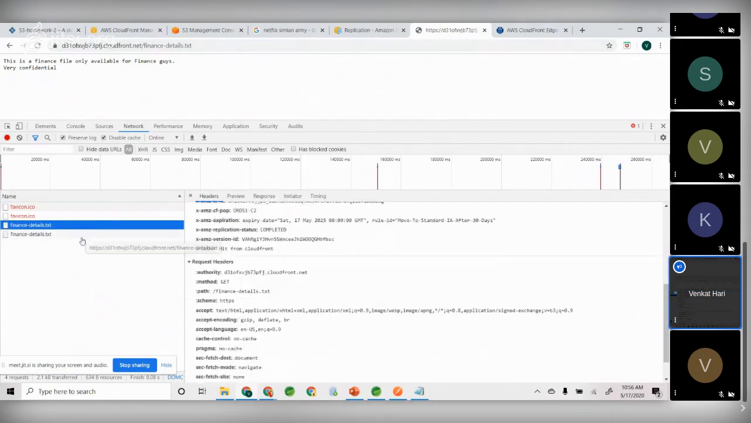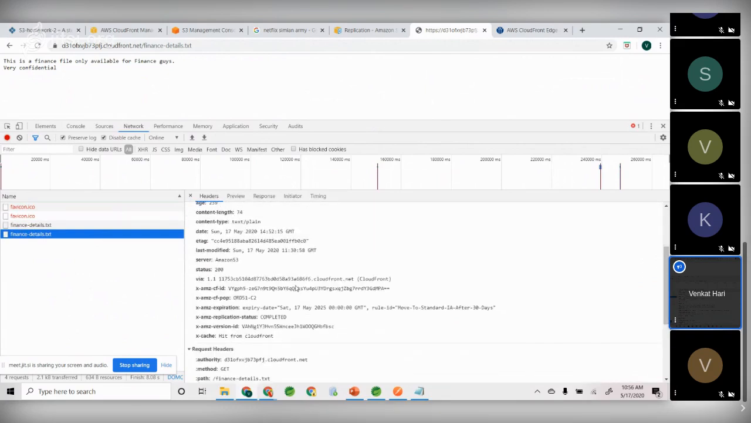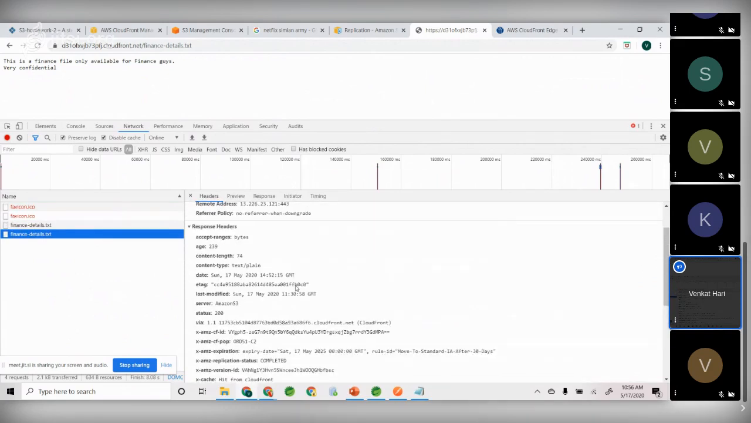So Venkat, the time to live has been set to 24 hours, right? That's correct. Then even if we did multiple hits throughout today, it will still go to CloudFront, right? The concept is totally right. But what did I say?